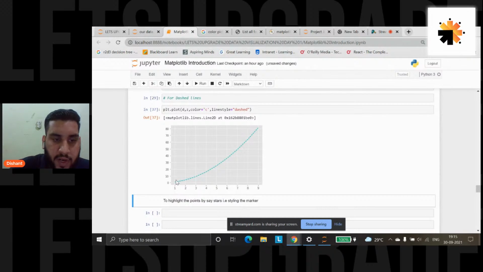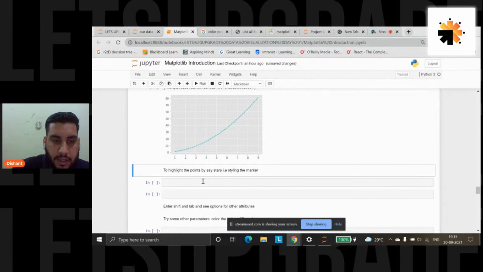Now, as we were discussing, this visualization is quite boring in terms of the fact that we are not getting the markers. The markers, as in the first point that is highlighted here, should be marked significantly. So for that, we'll use markers.